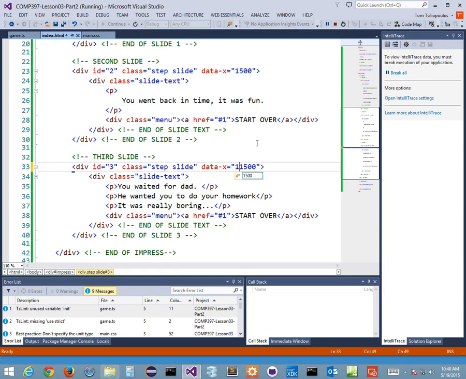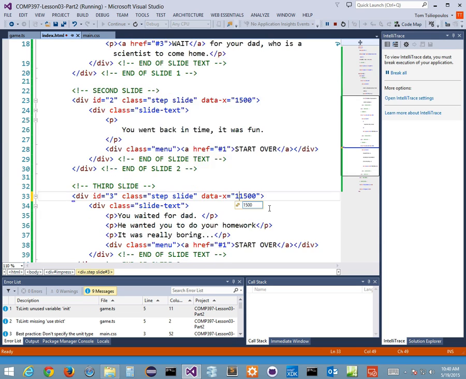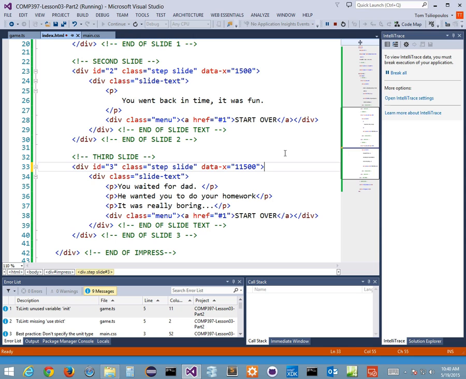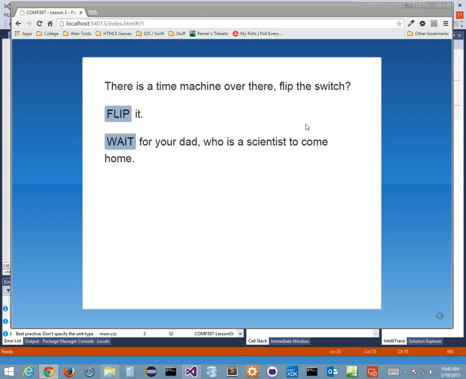Let's put this back at 1500. Oh, not 11,500. Hey, that's another thing. What if it's really big? What if it's like 11,500? Can I do that? I made a mistake. I typed 11,000. Can it work like that too? Like really, really big space? Well, yeah, it kind of can, right?